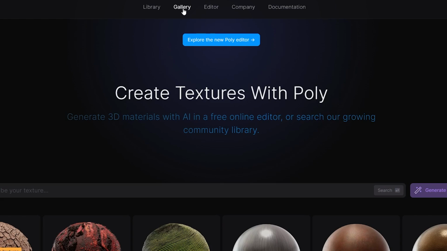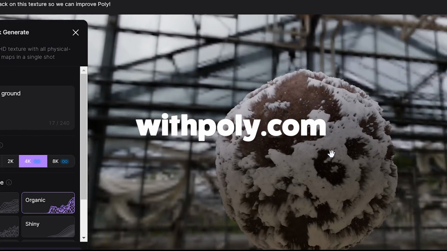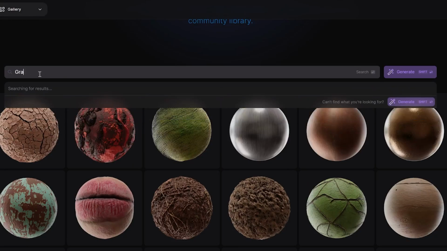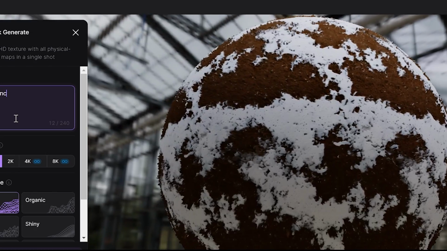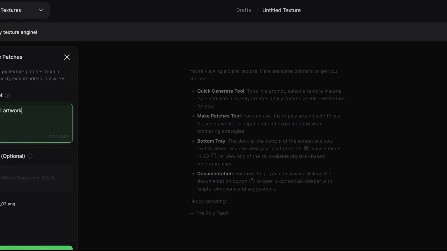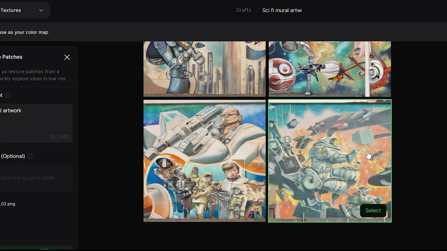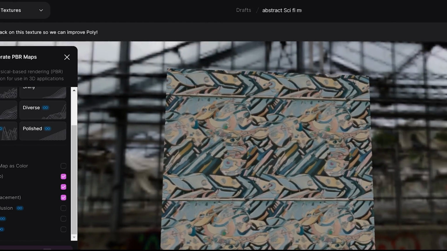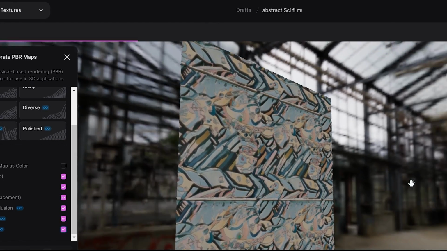Their app can be tested for free by heading over to withpoly.com and either downloading some existing textures directly from their library, or if you can't find what you're looking for, simply write your prompt into the search bar and hit generate. It'll then generate the PBR maps for you and show you a sample in the viewport. There are tons of options to play with. You can start from existing images or directly from text prompts.